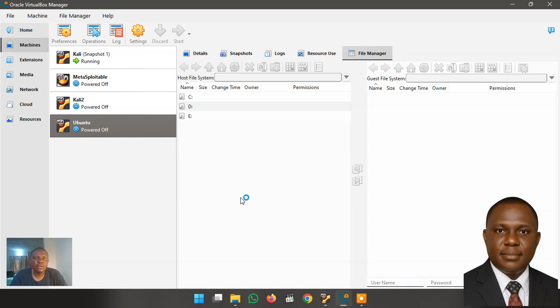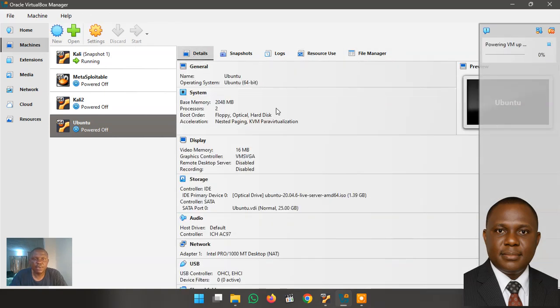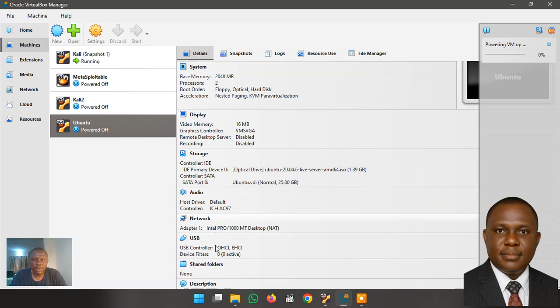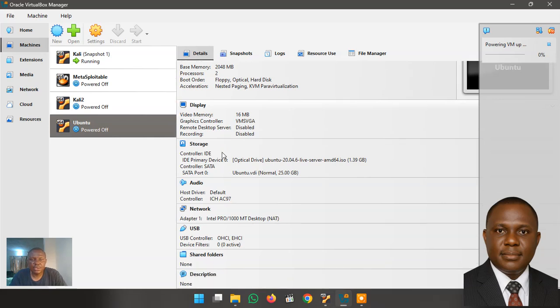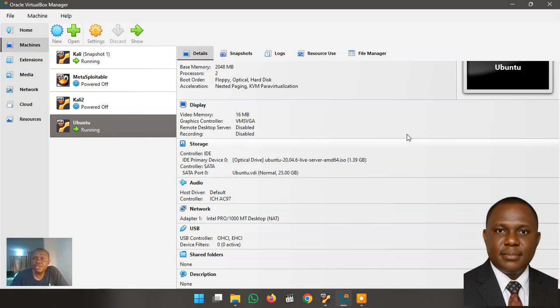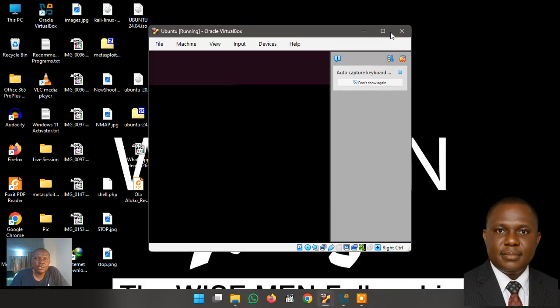When you click Start, Ubuntu will initiate. From the details you can see the summary of what we have here. You see the RAM is 2 gig and the processor is two cores. Then you see other items described there, and the storage, and where we are loading from. We are loading this particular ISO, which is just 1.39 gig. This is what it looks like when it's coming up.